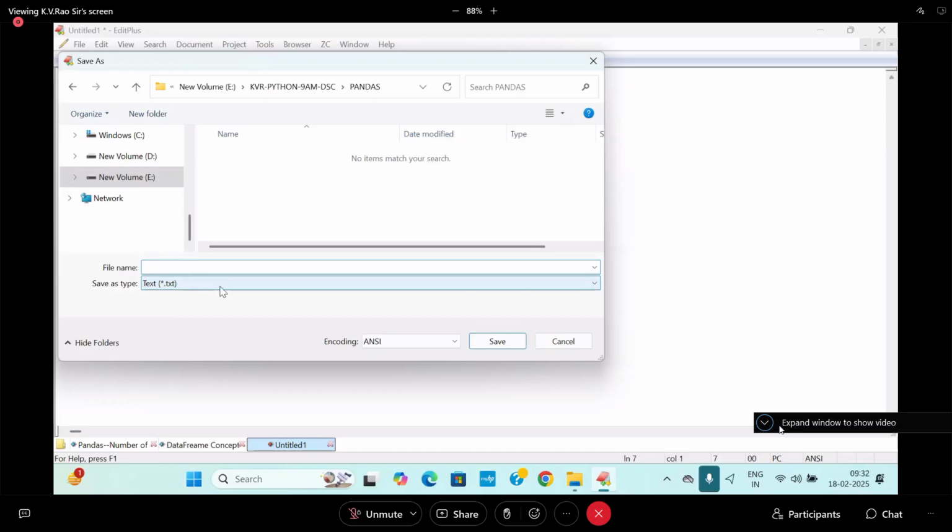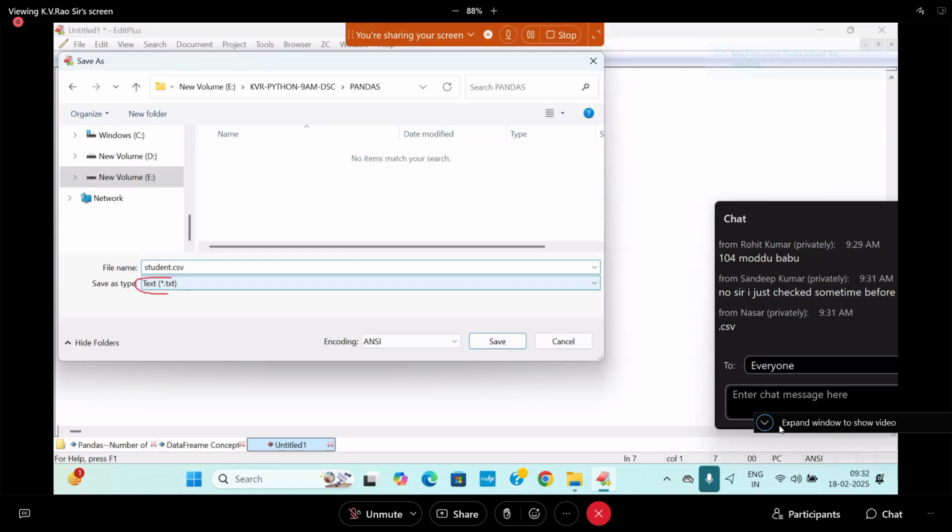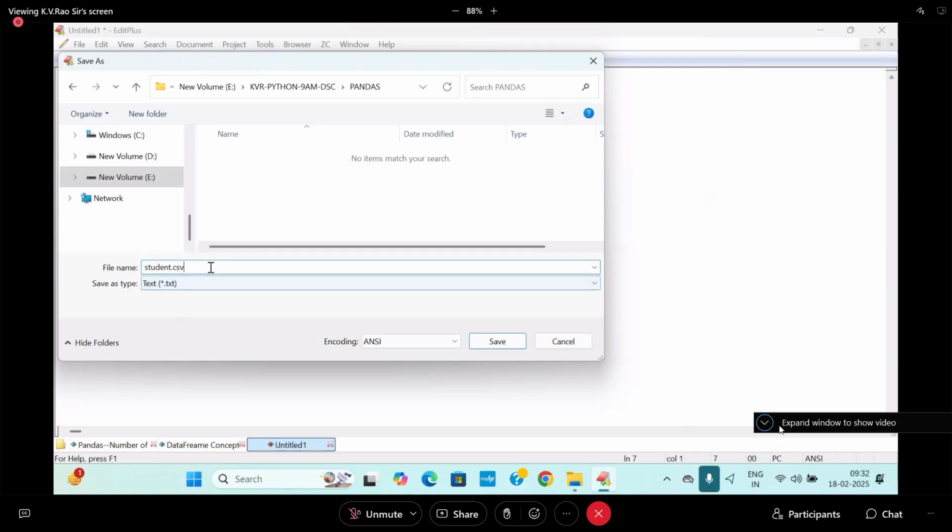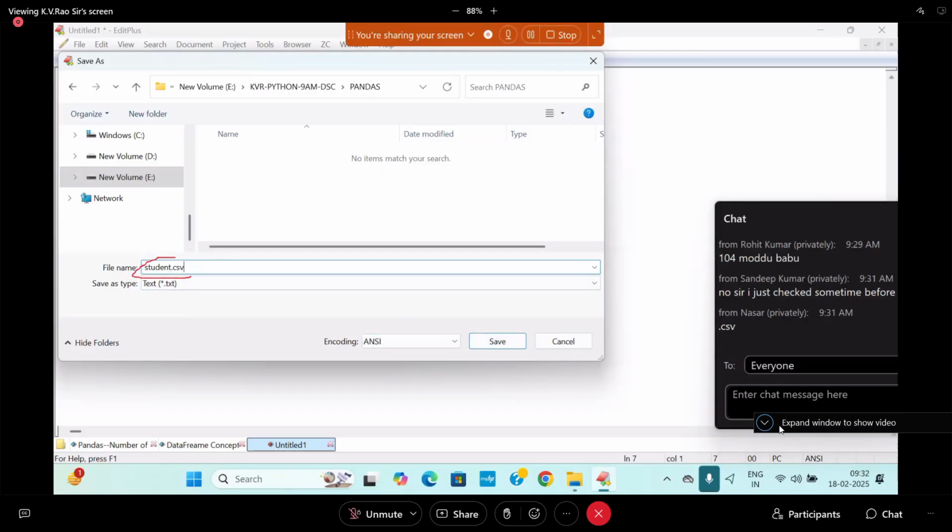Student dot, I'm going to give it as what? Student dot CSV. So actually this file name is available as .txt, and you are going to write a .csv. When you click on save, do you know what is happening? If you write .csv like this, it is saved internally as student .csv.txt, and a default extension also will be placed.